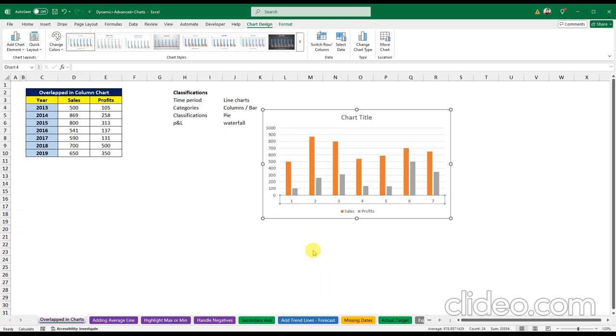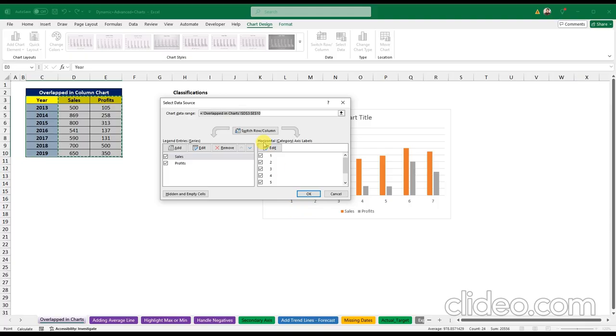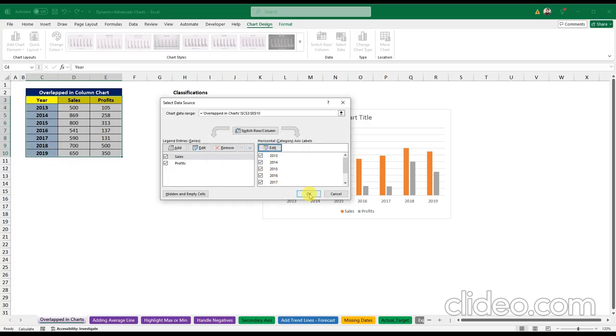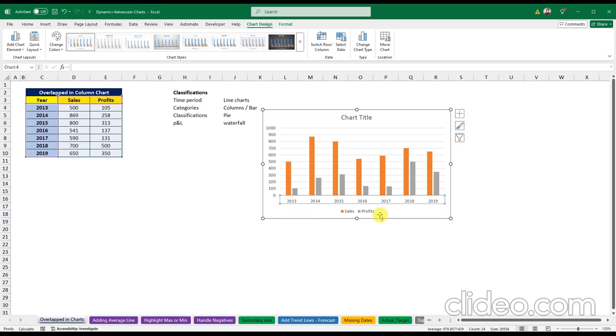When I click on select data, you will get this dialog window called select data source. On the right side you can see a category called horizontal category axis labels. I will click on this edit button and select the range which represents the year. Now you can see that on my chart, the horizontal axis is representing the years information.